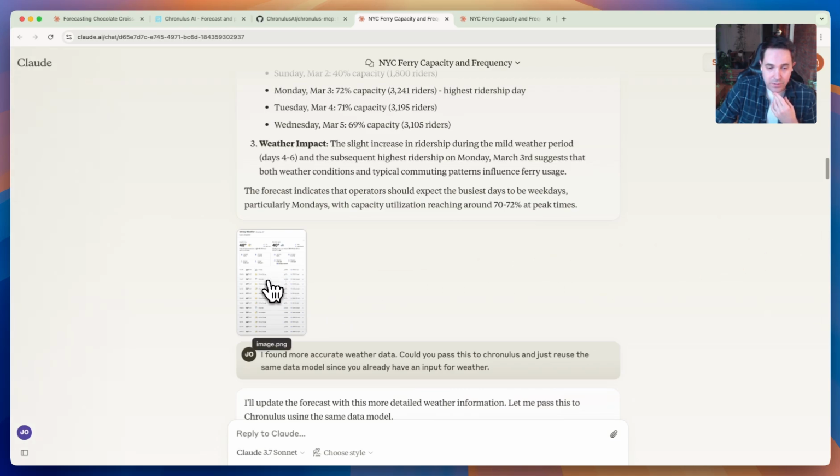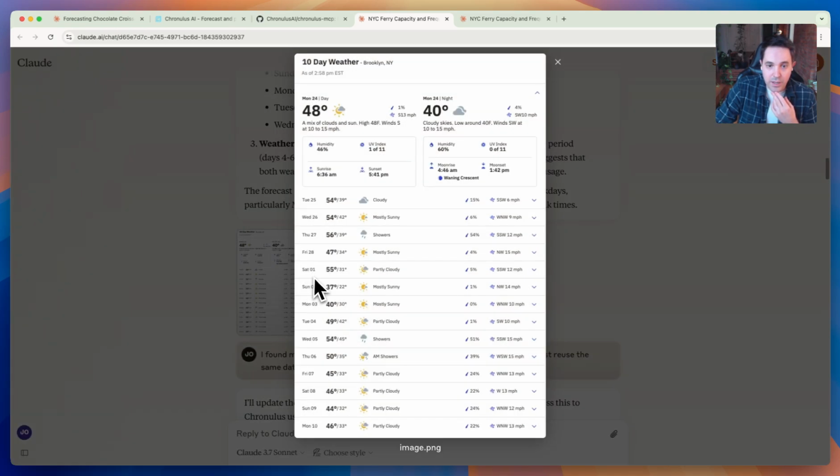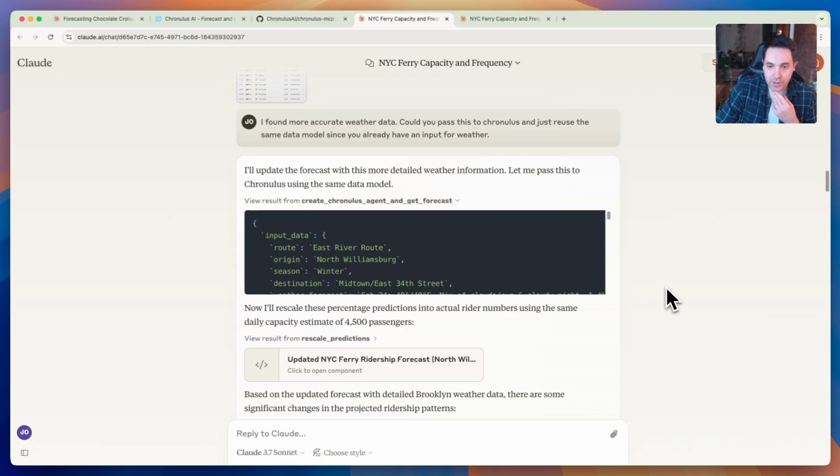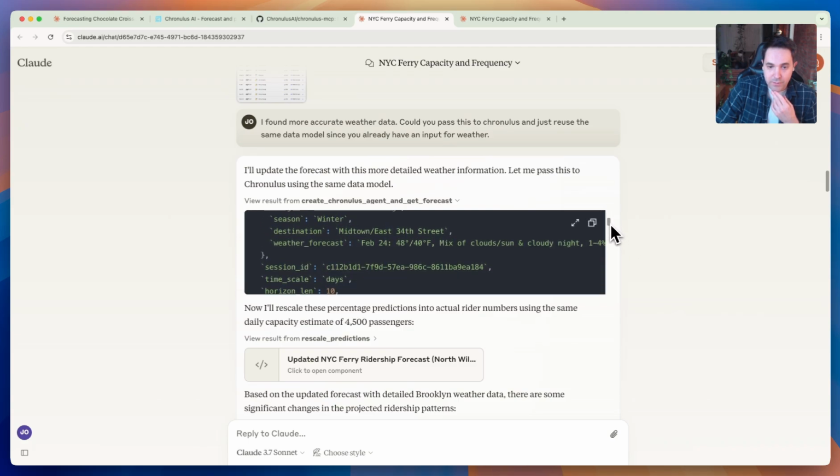But one thing I found that you can do is you can just go out and take a snapshot of a weather forecast. And so that's what we did. I took a snapshot of the weather forecast here in Brooklyn for the next few days, and I just gave that to Claude and said, "Hey, could you pass this information to Chronulus? And let's just reuse the same data model. I saw that you already have a feature included where you can write down the weather forecast." So that's what it did. It basically looked at our image and pulled out all of the information from that weather forecast, and it plugged that into our weather forecast feature, and then fed that back to the agent.